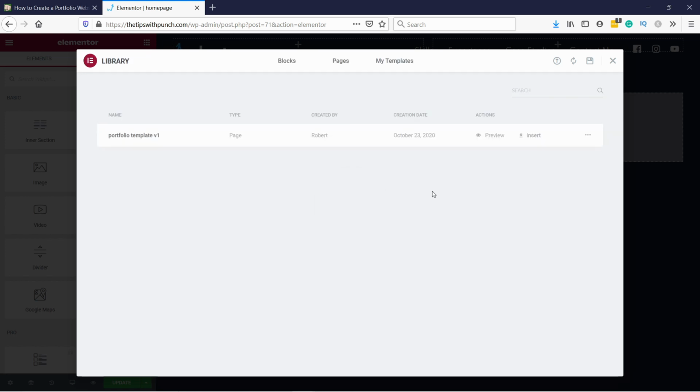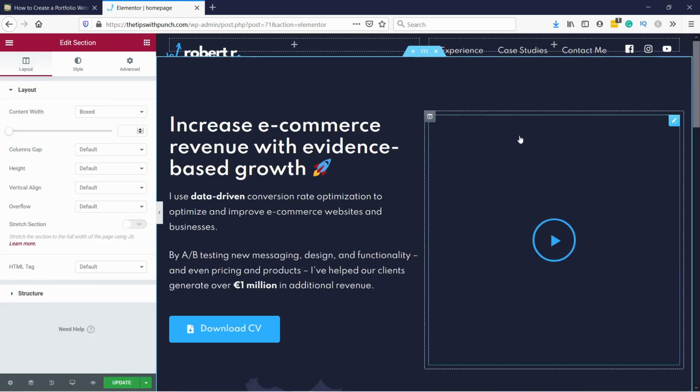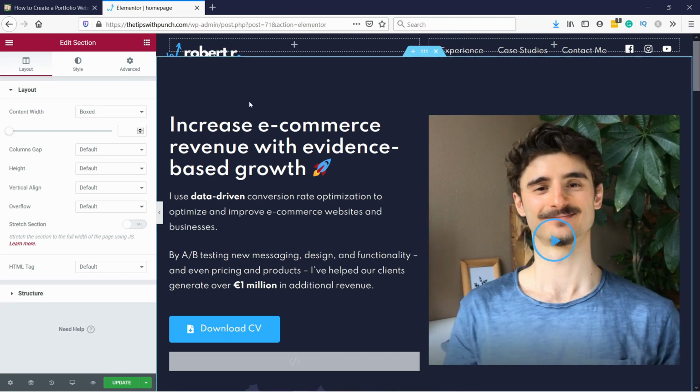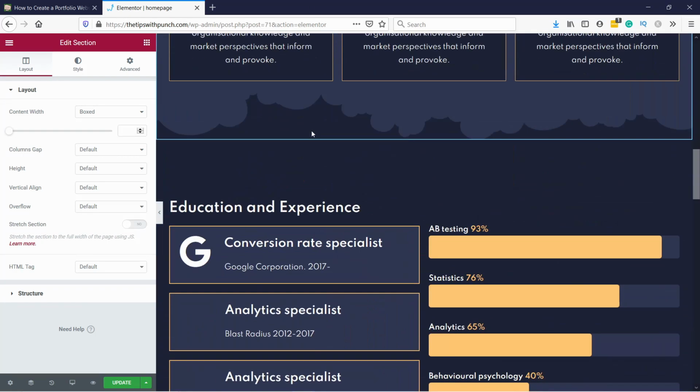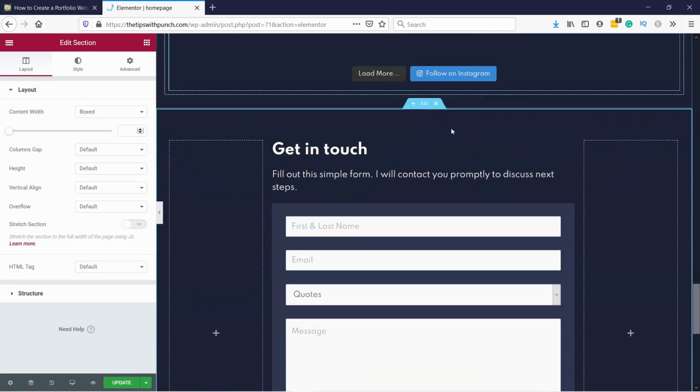And once it's ready, you'll see a new template in the my template section. And here you can just click on insert. And now it will generate everything on your page. So now you can see here, you have everything imported and you can now follow along this tutorial and change it as you go.